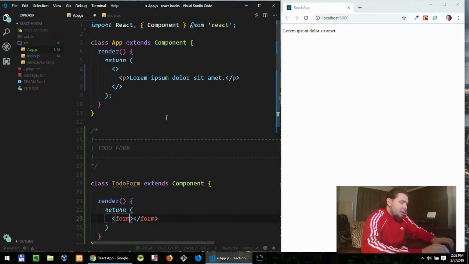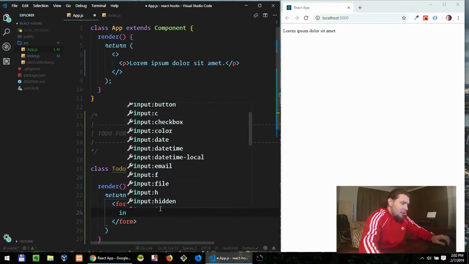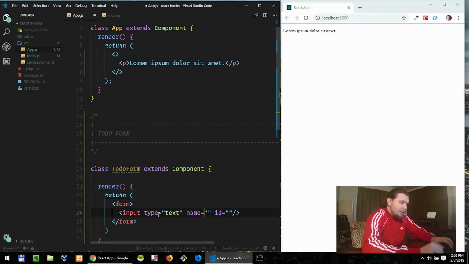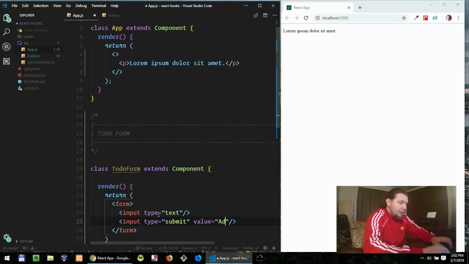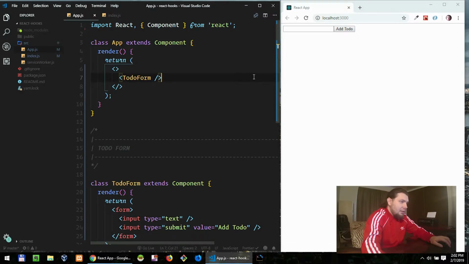We don't need action. We need input text, which will be our text. We don't need these guys. Also we need a submit button, value add to do. Let's render this component right here. Let's say ToDoForm, and let's see, it is working. This is our to do.